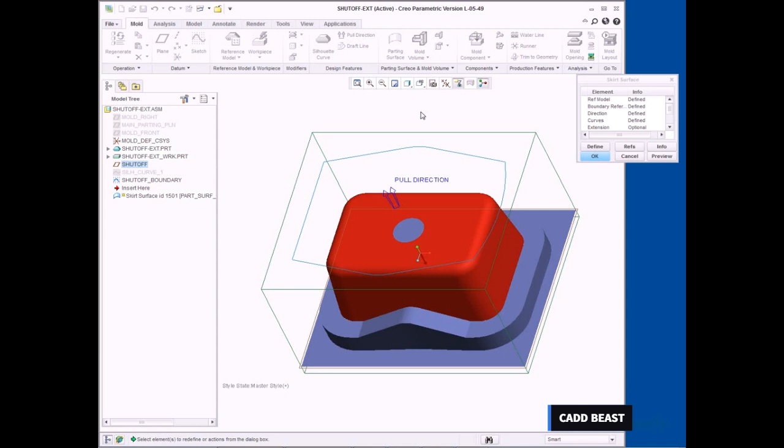In the Skirt Surface dialog box, we double-click Draft Angle, type 6 as the value, press Enter, and click Preview. We click Repaint, and notice that the shutoff extension surfaces have been drafted.